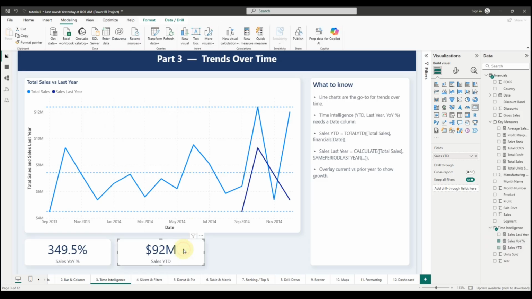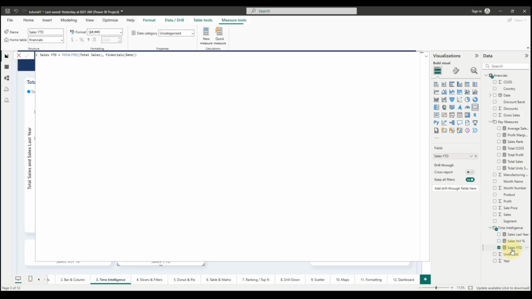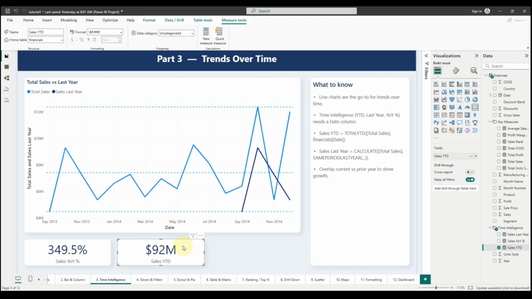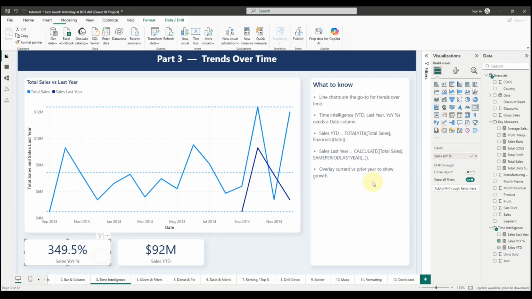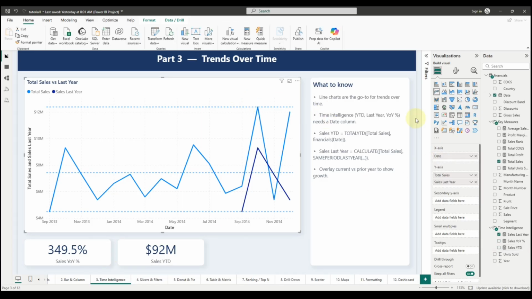And then we also have our sales year to date, which is just this calculation right here, TOTALYTD. There's actually a function for total year to date in here. You do total sales by the financials date. So it's going to pull that total year to date from those values that you can see right here, making it really easy to kind of bring that through and have a little KPI card here. These KPI cards are just right here, you can see, and you can leave them on there. So that's basically how those line charts work. Very simple.